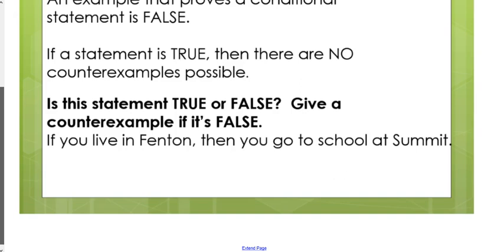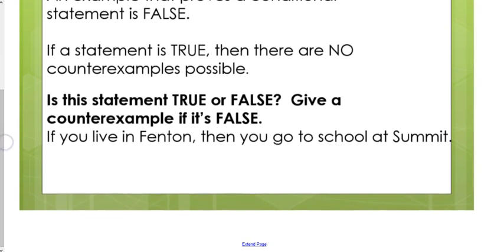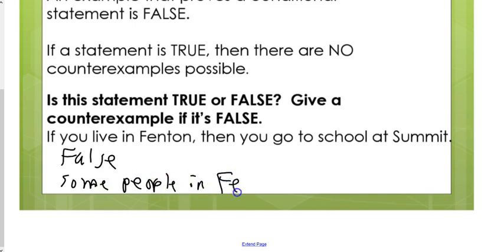Okay? So, if you live in Fenton, then you go to school at Summit. Well, you might think that's true, but it's not. It's false. How can we prove that? By a statement like, some people in Fenton go to Kirkwood or Lindbergh.